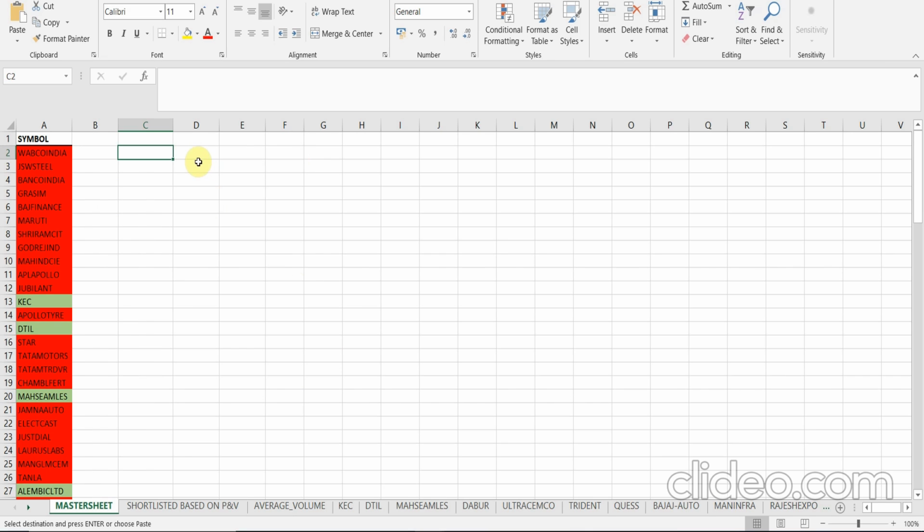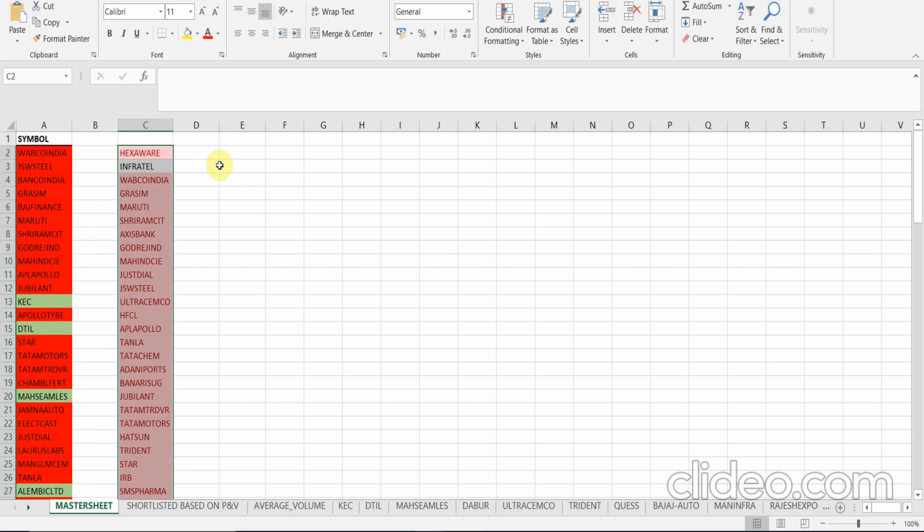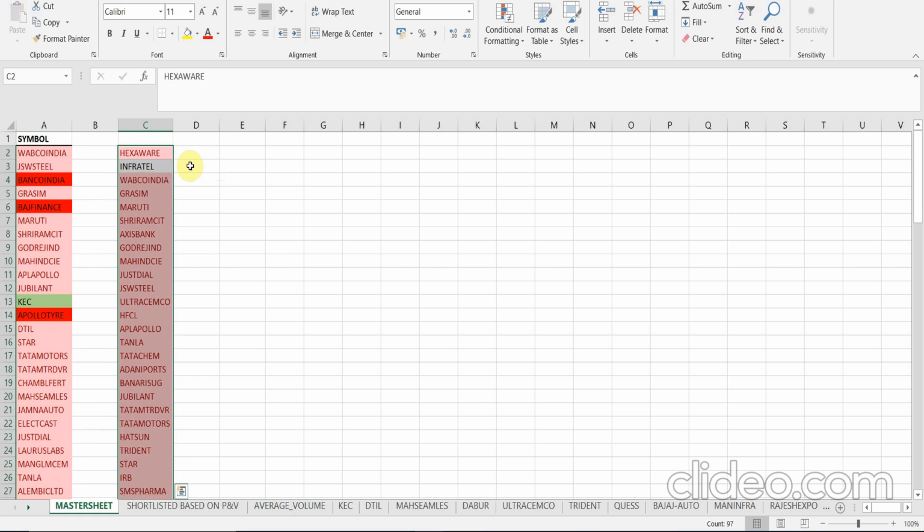Okay, so moving forward, let me just paste all the symbols that I have copied from the previous sheet. Please ignore the change in the filling of the cells. It is just because of conditional formatting. I'll apply it again.